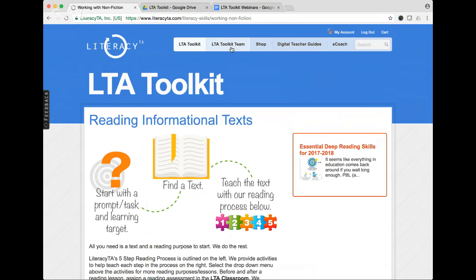With the LTA Toolkit Pro, the next version, that's what I'm talking about right now. The LTA Toolkit Pro, that's going to give you access to the things I just mentioned, plus all the others.